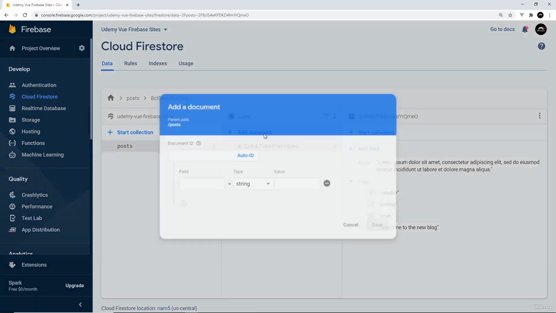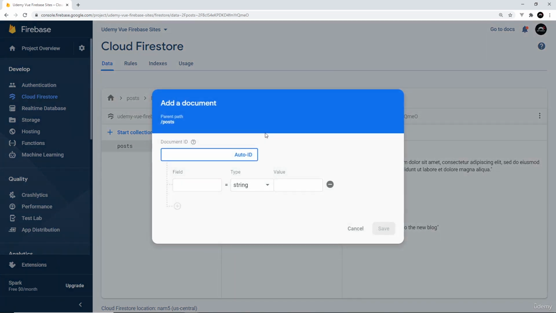What I'm going to do now is create a new document, but I'm not going to film it because we've already seen exactly how to do this. And then next up, we'll see how to interact with the database so we can retrieve these documents and show them on our website.